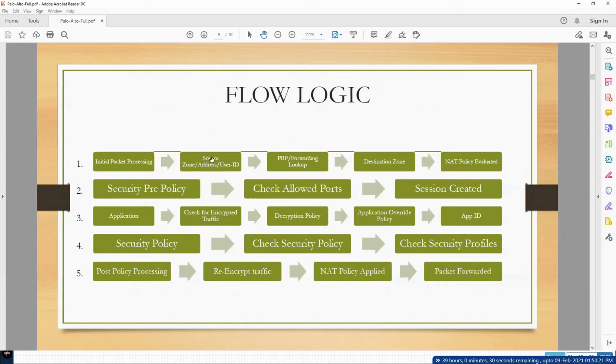After checking the source zone, address, user ID, etc., it checks the packet for policy based forwarding. In policy based forwarding, it checks whether this traffic should be routed through a special route or forwarded as usual. If there is no policy based forwarding on the packet, it checks the destination zone, and then evaluates the NAT policy to see whether the packet requires NAT or not. All these things are checked in initial packet processing.